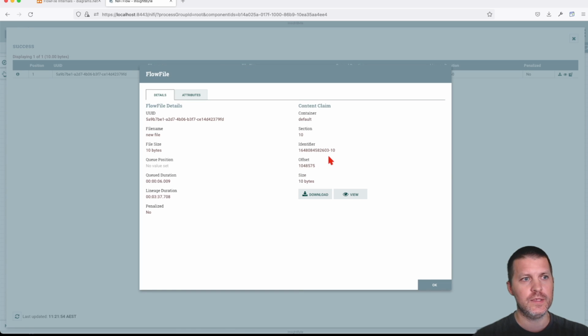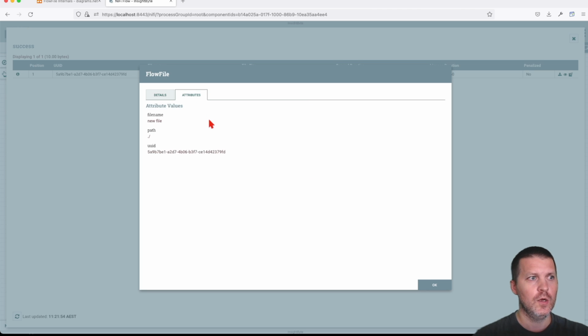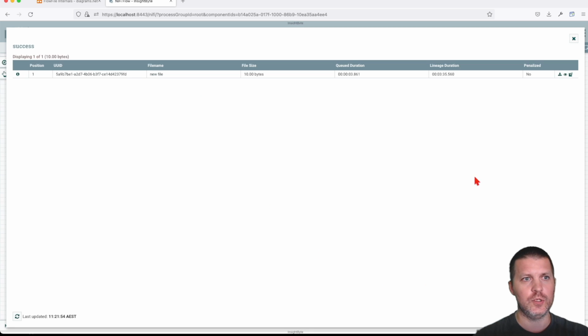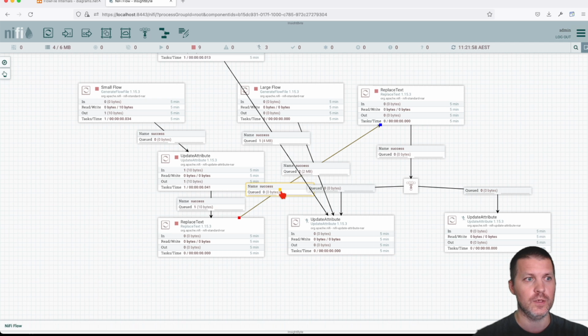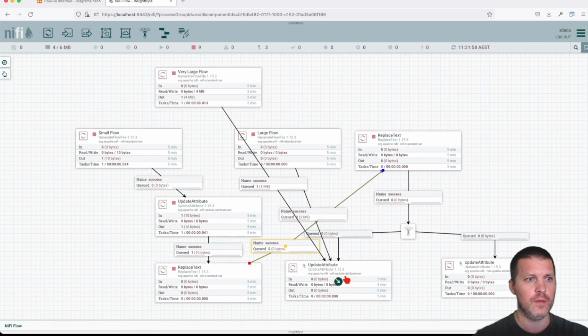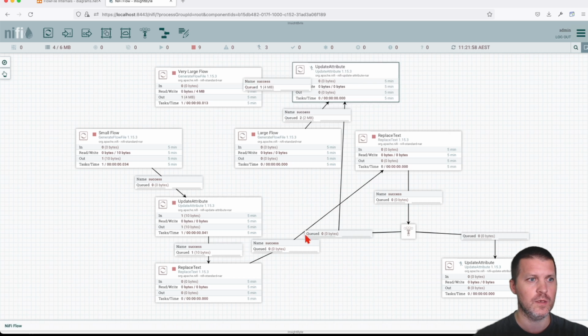So we can see that there was no change. He stayed in the same section under the same identifier. The only thing that changed here was the new attribute, the file name, and the content did not change. So what we'll do next, let's force a content change. This is a bit dirty here, so I'll probably switch this one so you guys can get a better view.